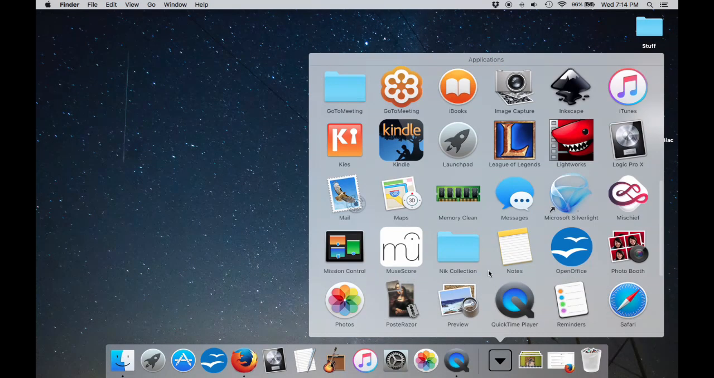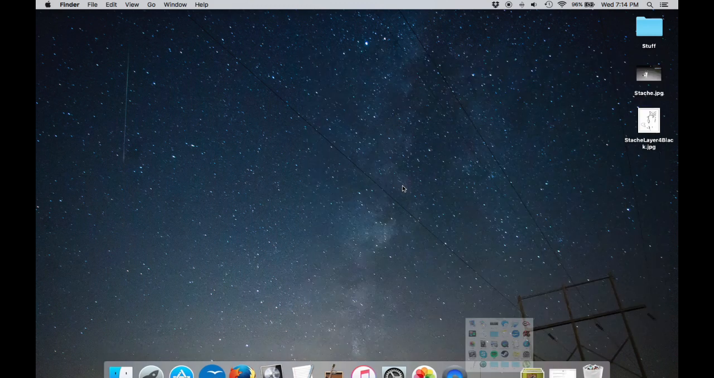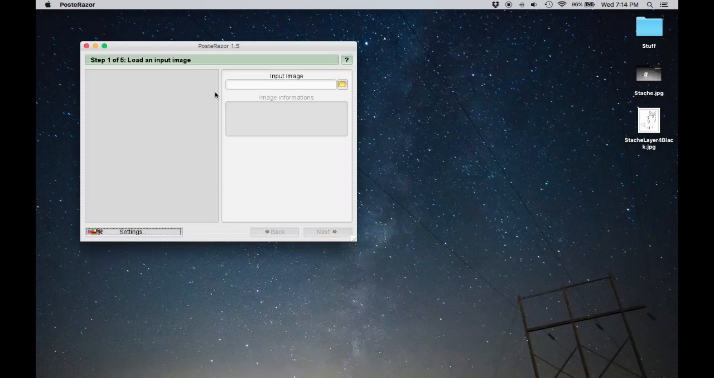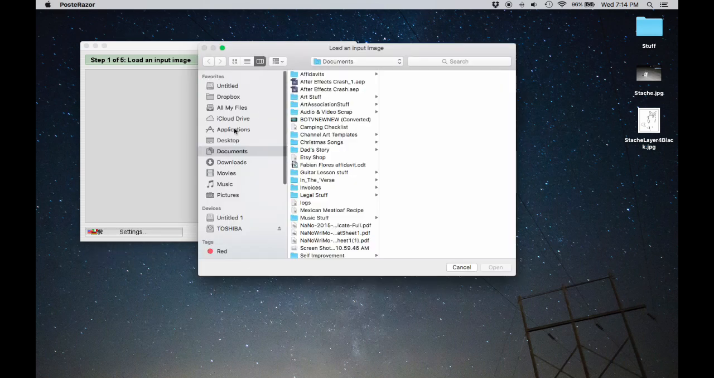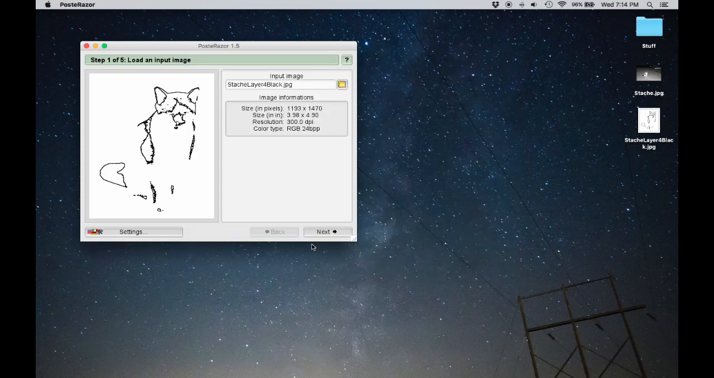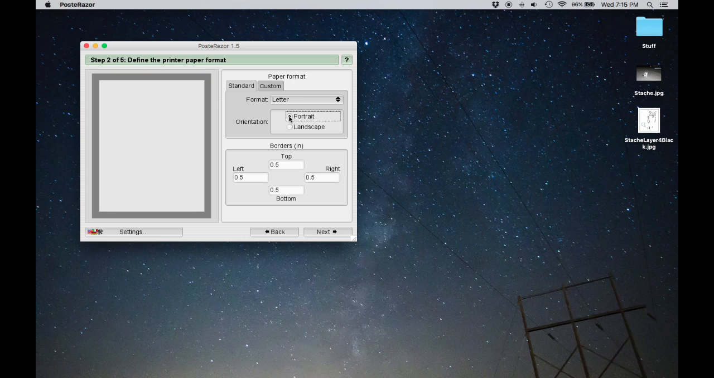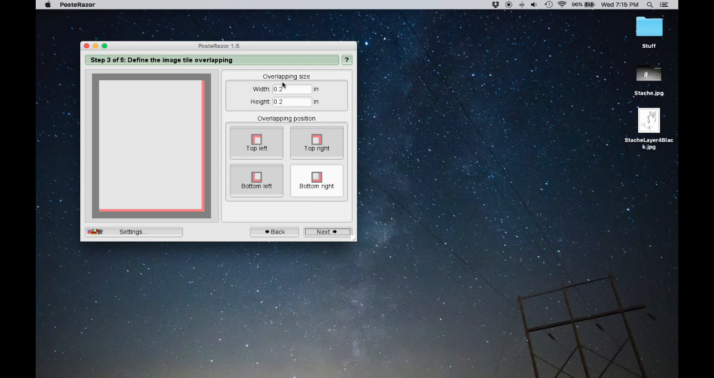Okay. Poster Eraser is what I use to make my stencils the size that I want them. It's pretty simple. You'll just put your image in that you want, which is this for now. This depends on your image, how you want it to be. I recommend leaving it at 0.2 because that's a good overlap for whenever you're taping the pages together if you have more than one page per image.